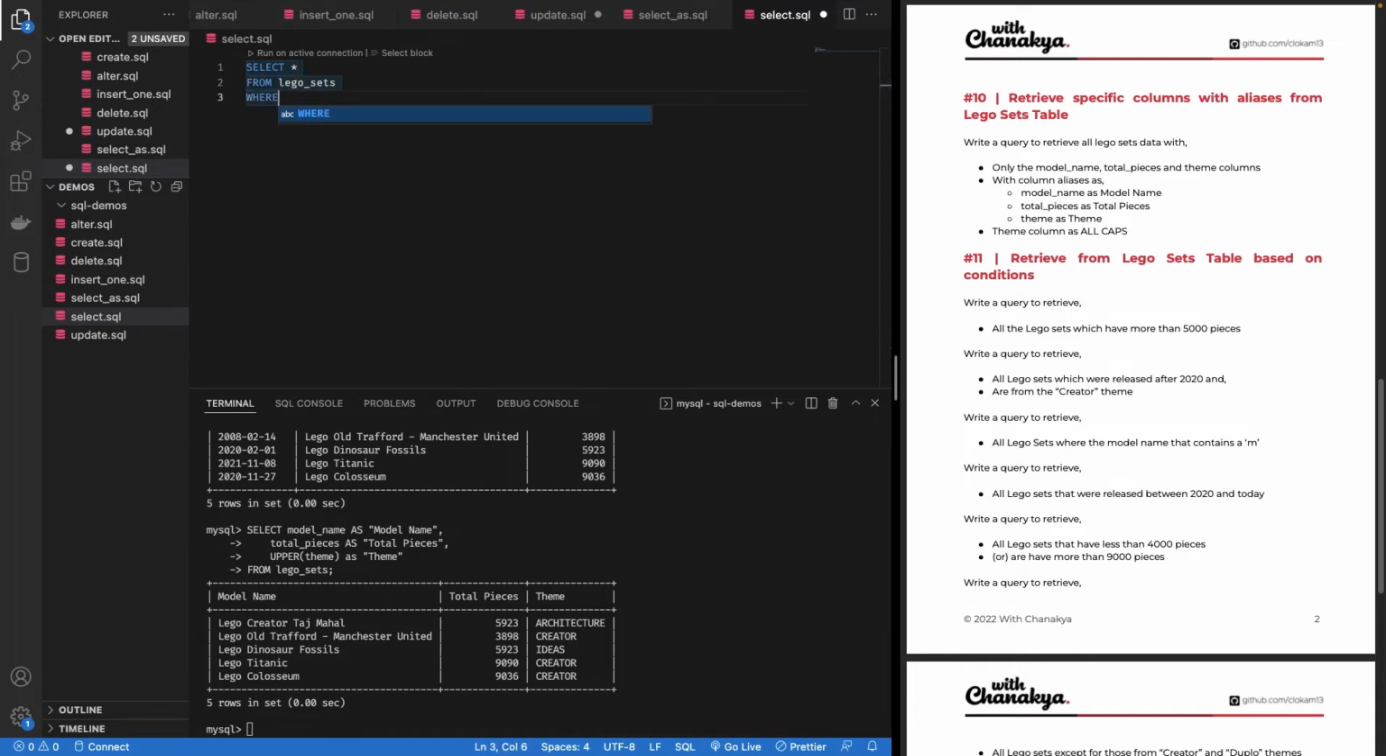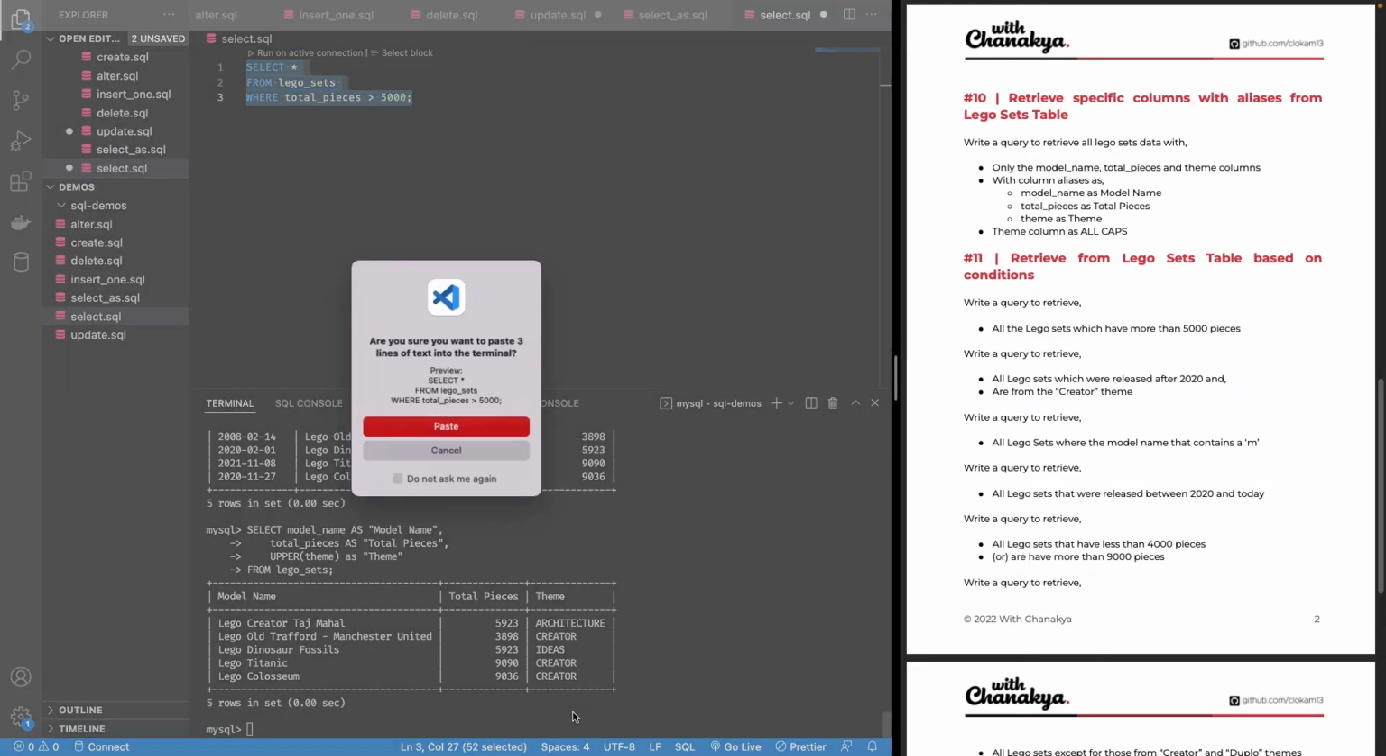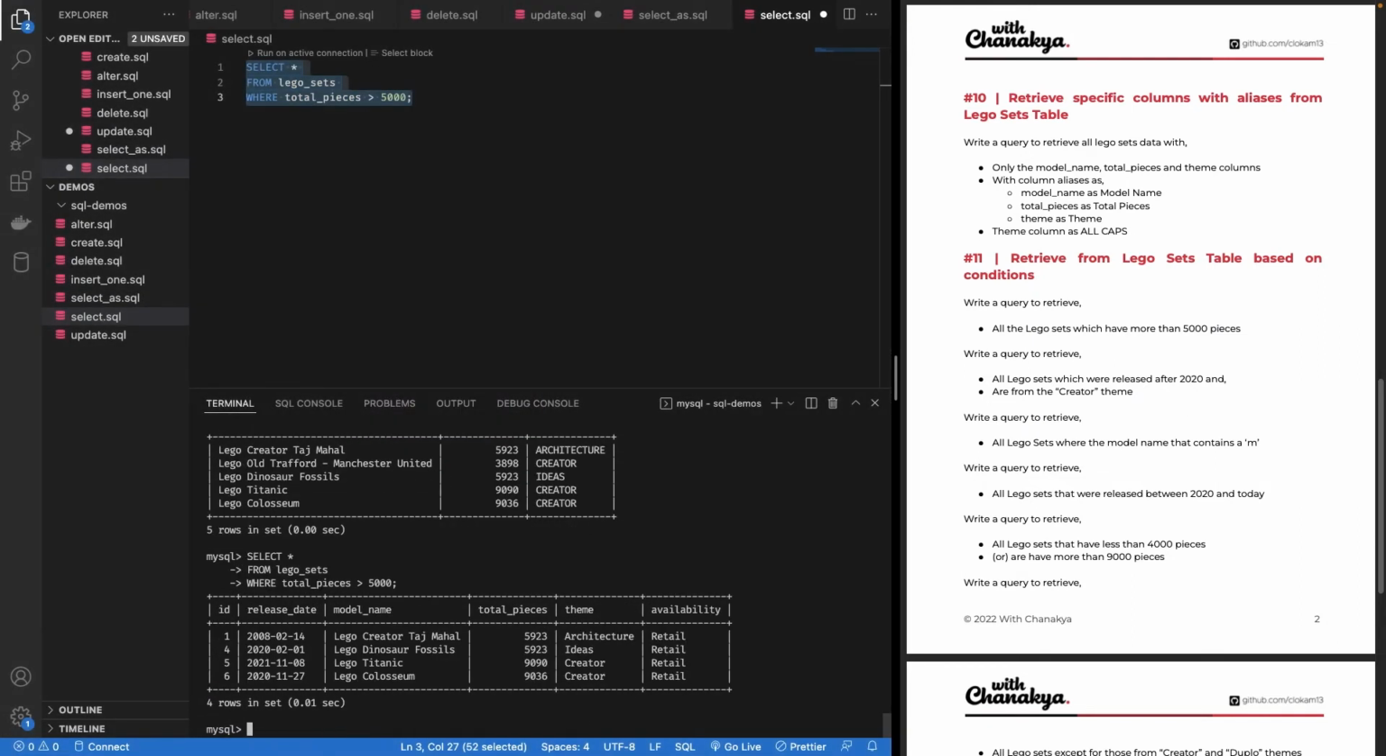We're going to use the where keyword to define what our condition is. So we'll say where total pieces is greater than 5,000. So we're basically asking for all of the Lego sets, give us all of the columns wherever the total pieces is greater than 5,000. And there you go. So we have all the Lego sets where the total number of pieces is more than 5,000.